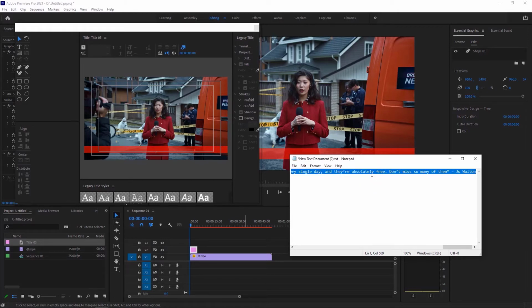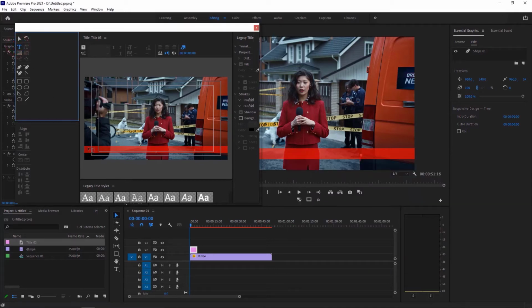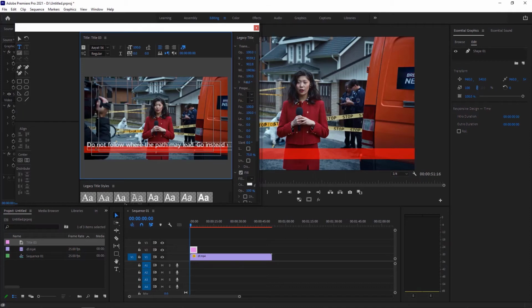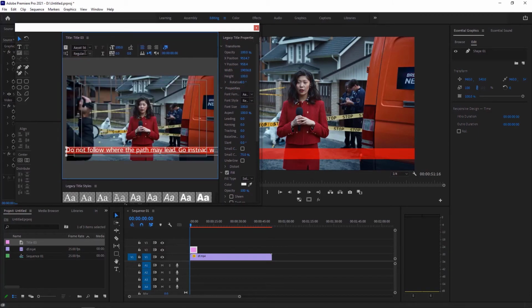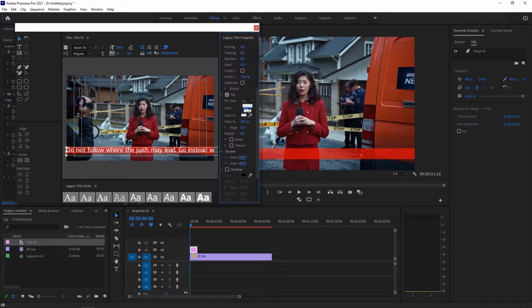I will come to the text option. I will copy and paste from there. Arrange the title. From here we can decorate the color shadows of the text as we wish.